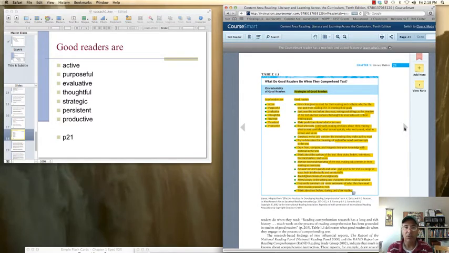They've got a goal. You know, I mean, that list right here, they're active, purposeful, they evaluate, they're thoughtful, they're strategic, persistent, and productive. That's all great. But really, what do they do? When they read, they have a goal in mind. Why am I reading this? And it's not because it's the assignment.